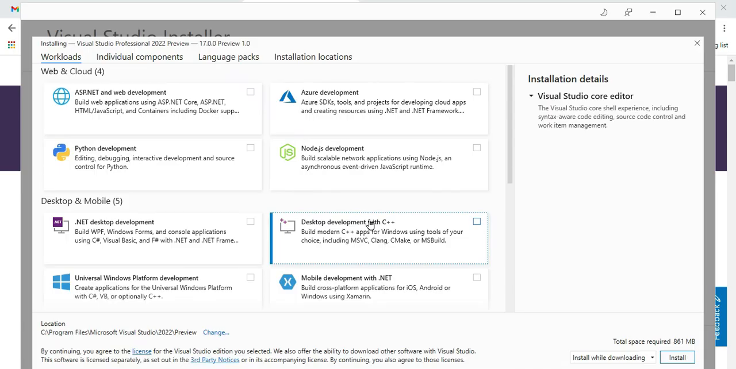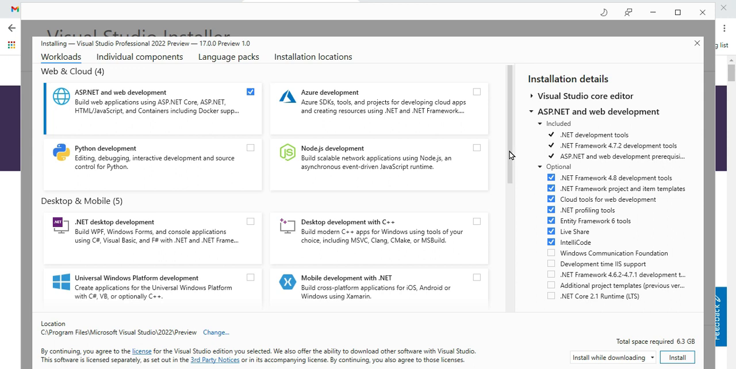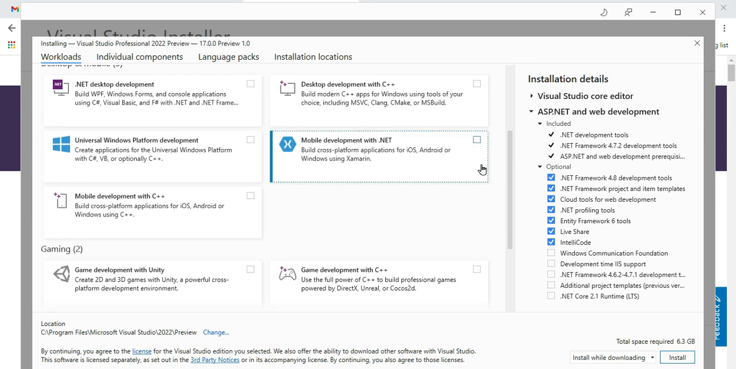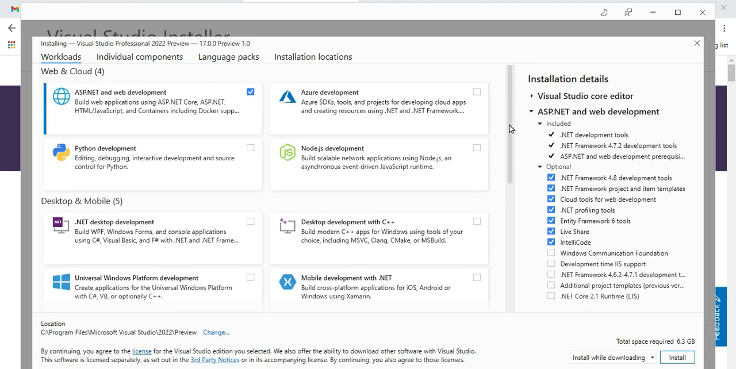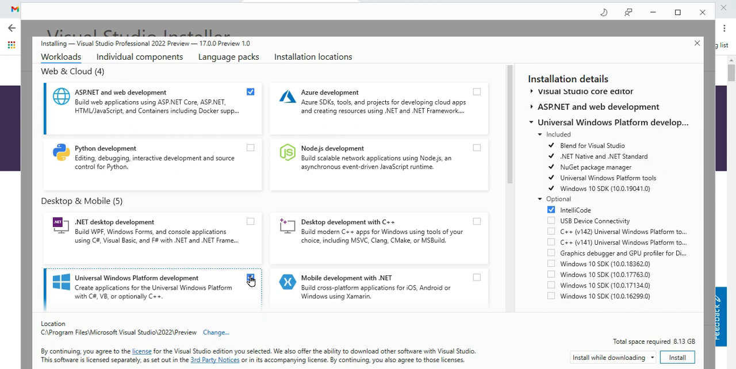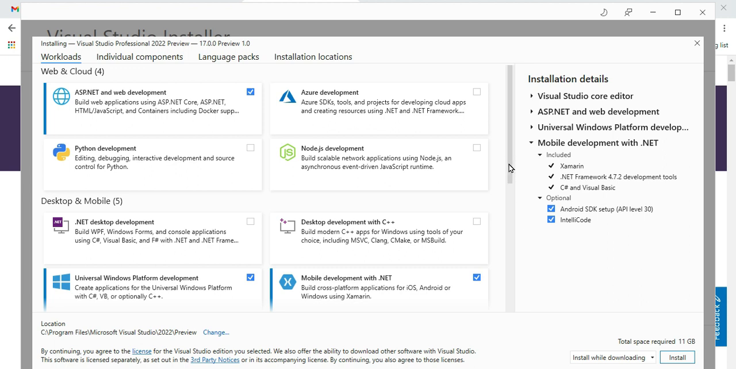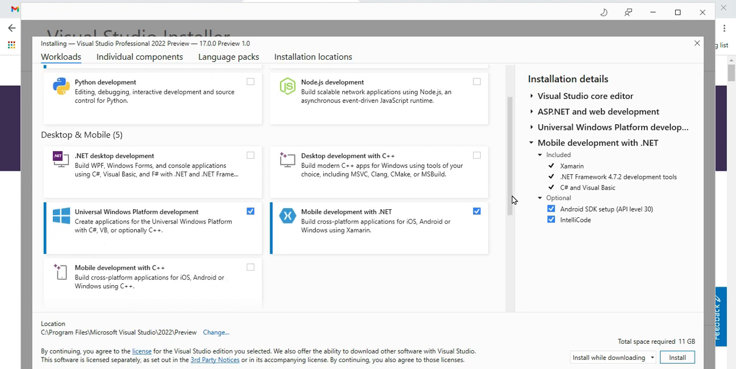Okay, now it comes up with Visual Studio 2022 17.0 Preview 1. I will start with just a few workloads, with ASP.NET, and also I will choose Universal Windows Platform and Mobile Development. I think that is sufficient.